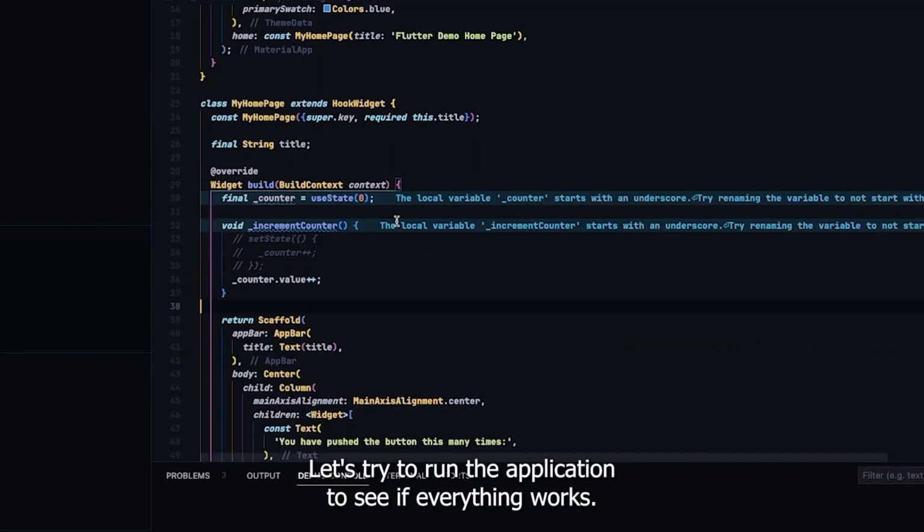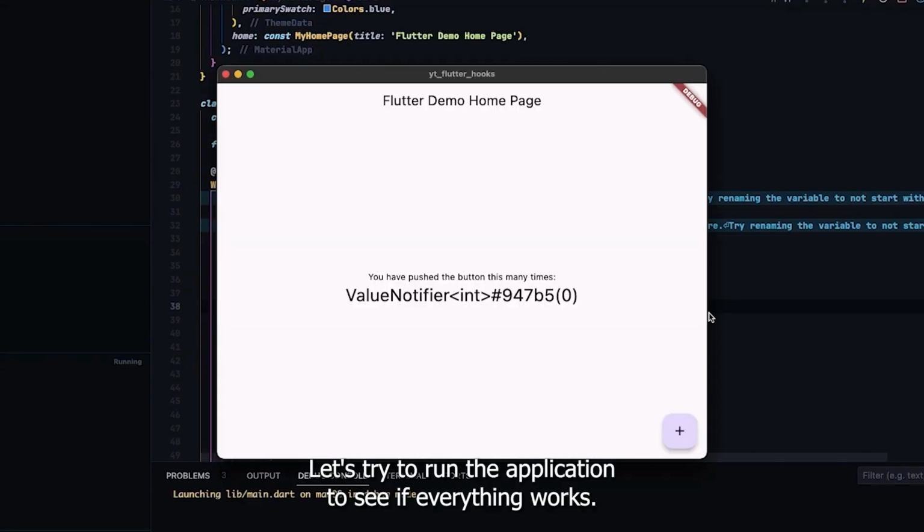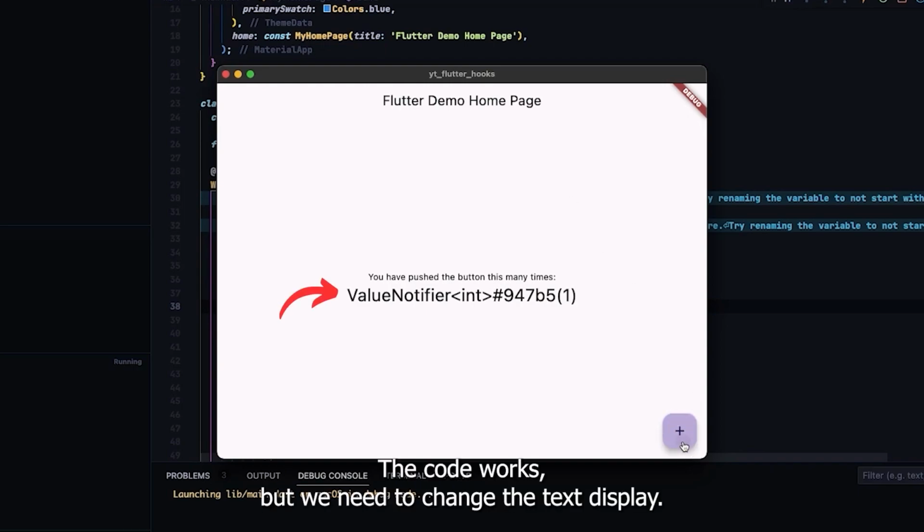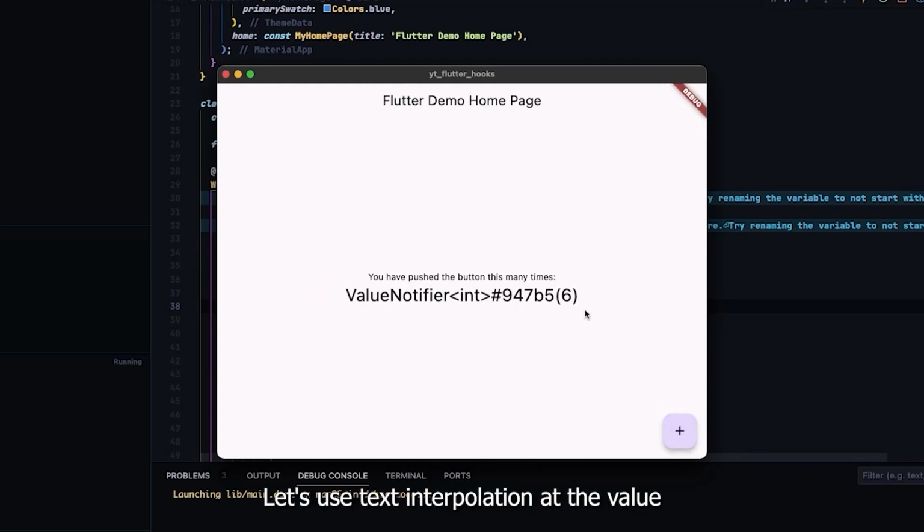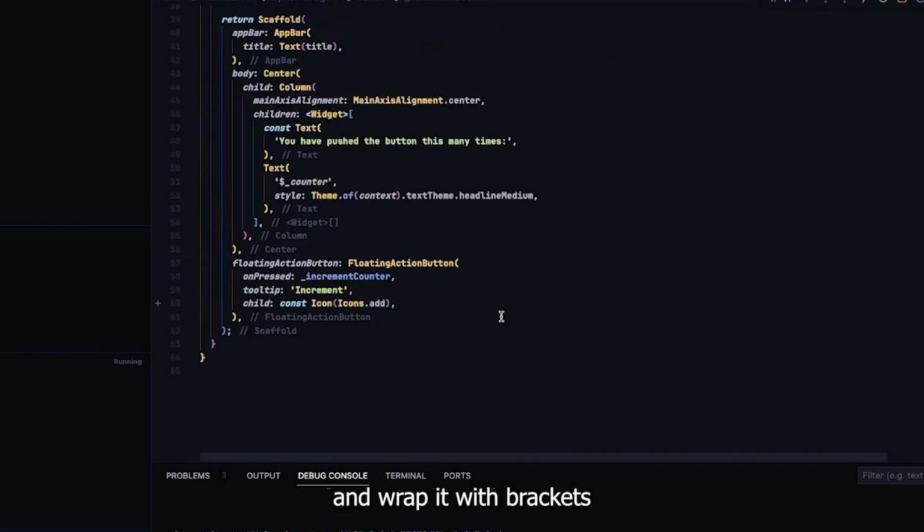Let's try to run the application to see if everything works. The code works, but we need to change the text display. Let's use text interpolation, add .value, and wrap it with brackets.